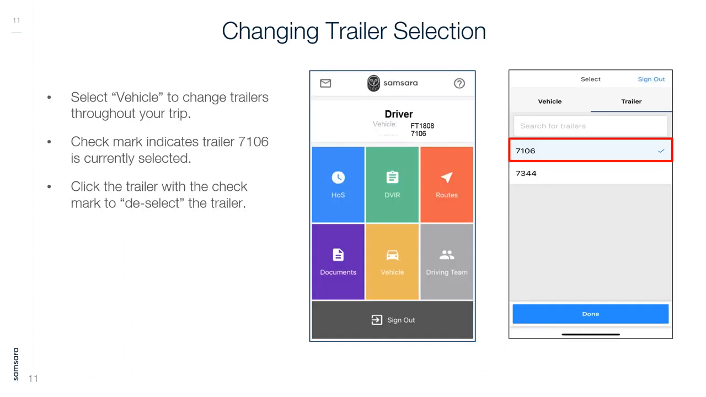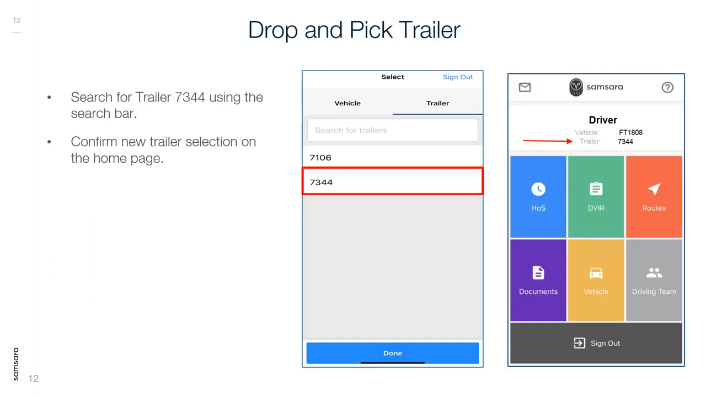Changing trailer selection. Select Vehicle to change trailers throughout your trip. Checkmark indicates trailer 7106 is currently selected. Click the trailer with the checkmark to deselect the trailer. Drop and pick a trailer. Search for trailer 7344 using the search bar. Confirm new trailer selection on the home page.